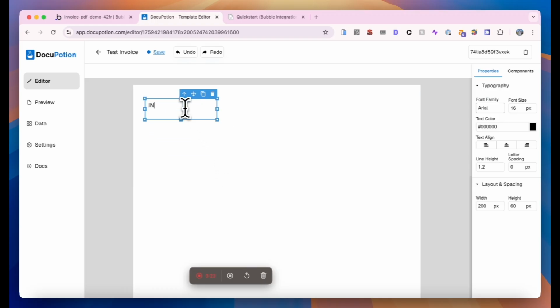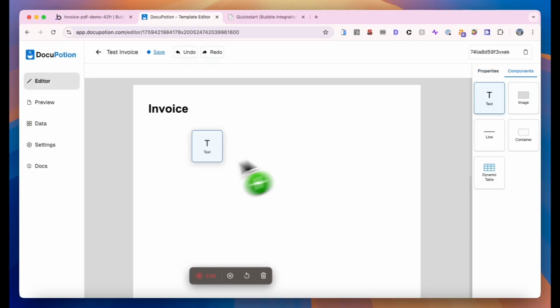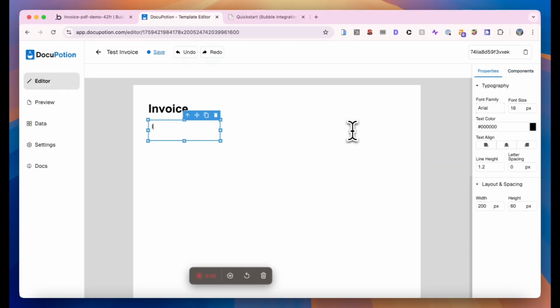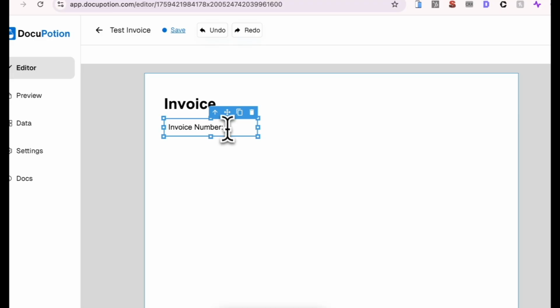I'm going to call it Invoice. I'm going to change the font size to 32 pixels. I'm also going to highlight it within its text box, and I'm going to do Command B to bold it. I'm then going to grab another text component just below it, and I'm going to say invoice number, and then I'm going to leave the next part blank because we're going to fill that in dynamically in just a bit.